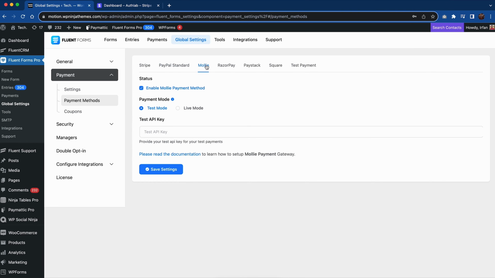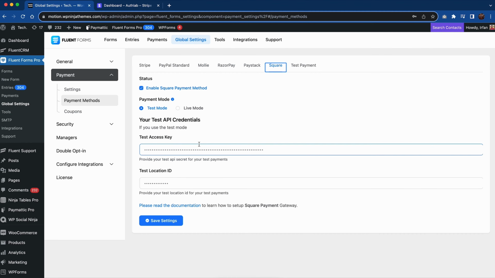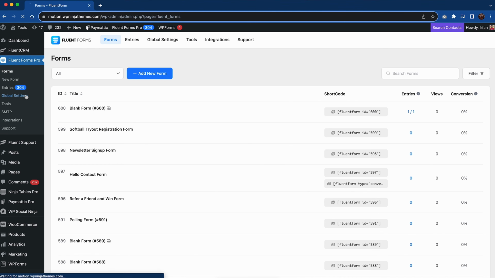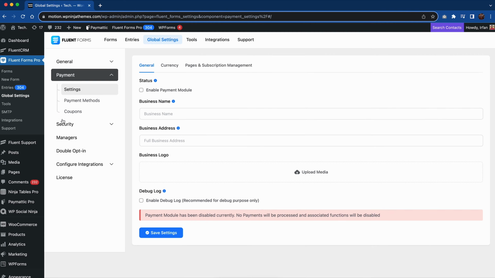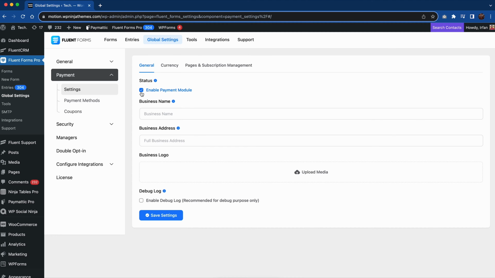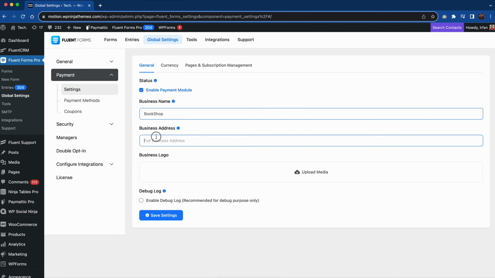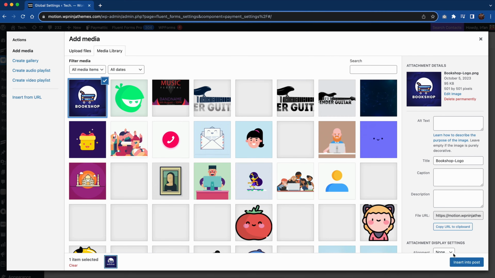This video will show you the payment settings, how to set up different payment options with Fluent Forms, and how to utilize them. Let's navigate to the global settings from the Fluent Forms dashboard. First, we'll head to Payment. Here, we can see the settings. Enable the payment module and enter your business details such as business name, address, logo, and so on.